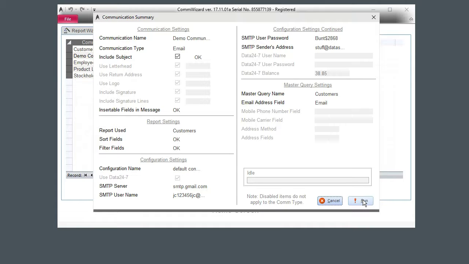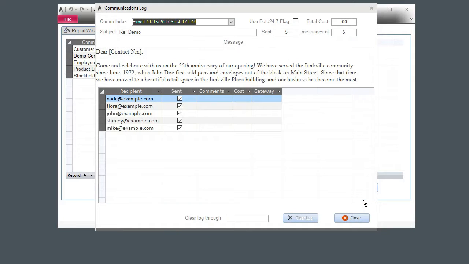Now we have a Run button, and clicking on the Run button delivers the emails and takes us to the communications log where we can review the results.